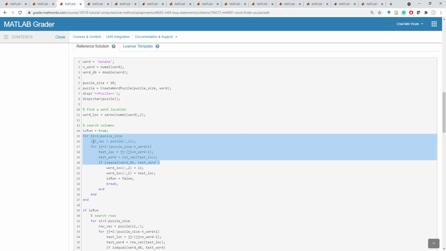So here you set up the ii. This one reads the column at the ith location. Then once you read the column value, you set the range. What this means is that this n-word window is moving one at a time, and to test it, the sequence has to be the same as banana here. So that's why the test location is zz to zz plus n words minus 1.